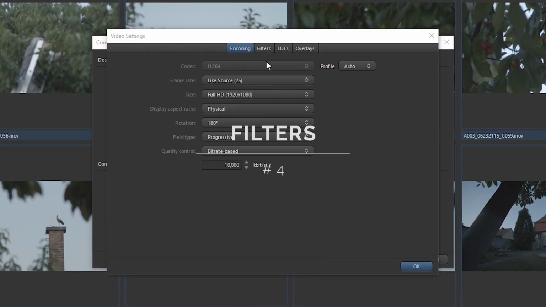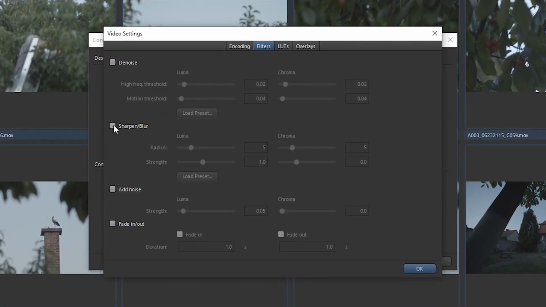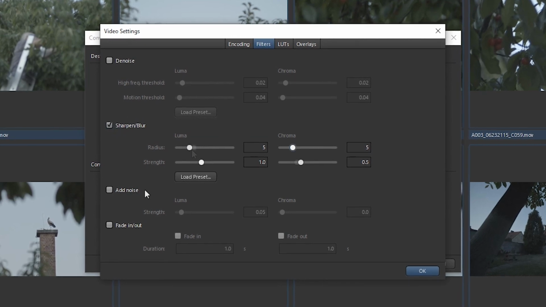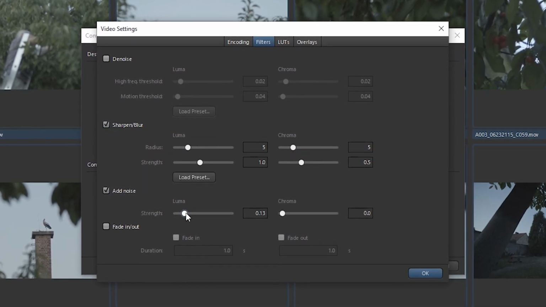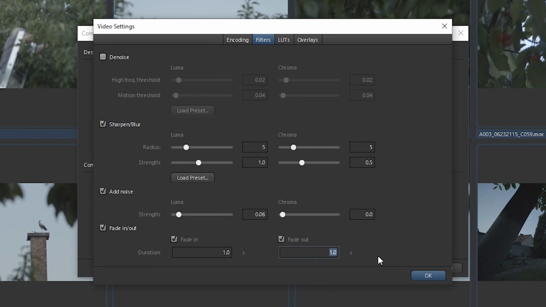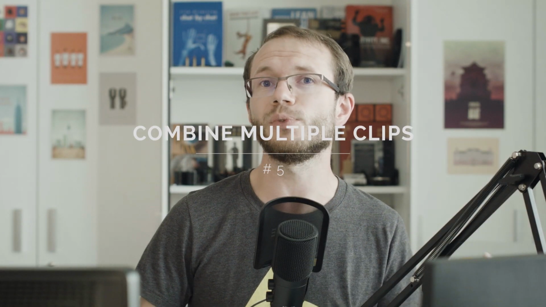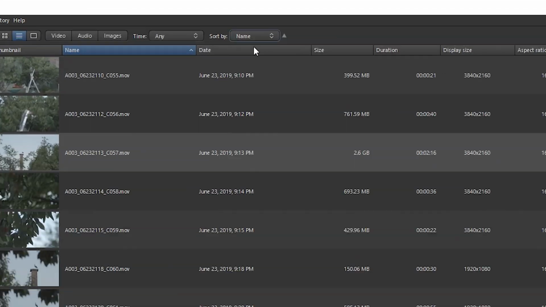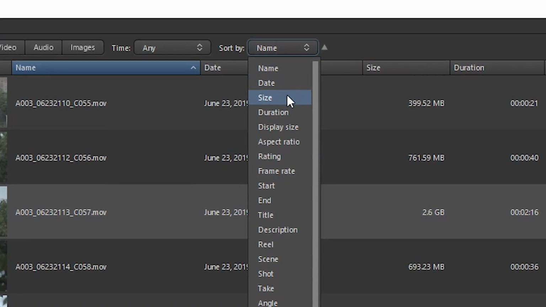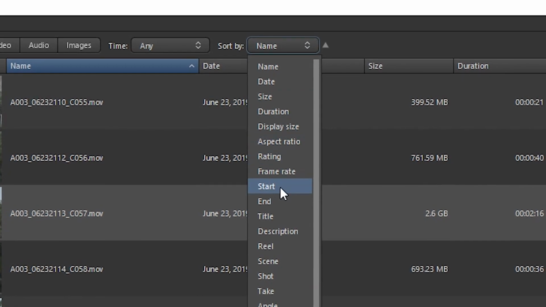Next, we have a filter tab where we can sharpen or blur the video, add artificial noise to it, or even apply adjustable fade in and out. The last option can be especially helpful if we're combining multiple clips into a quick social media video or the like. And combining multiple files in Kyno is very simple. Keep in mind that the order in which files will be combined matches our active sorting criteria in the view.